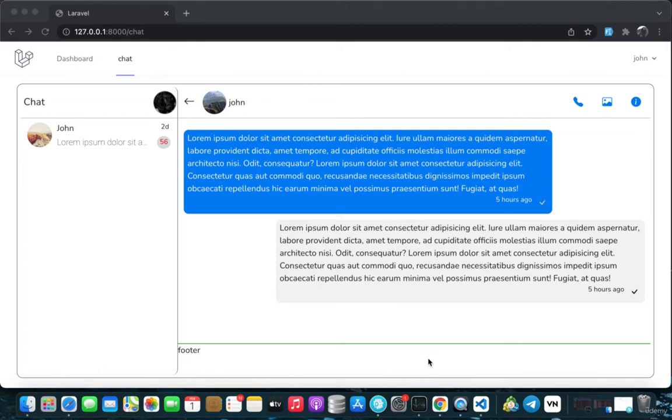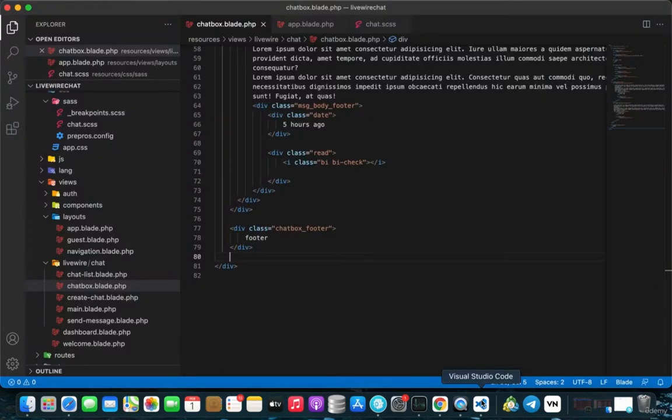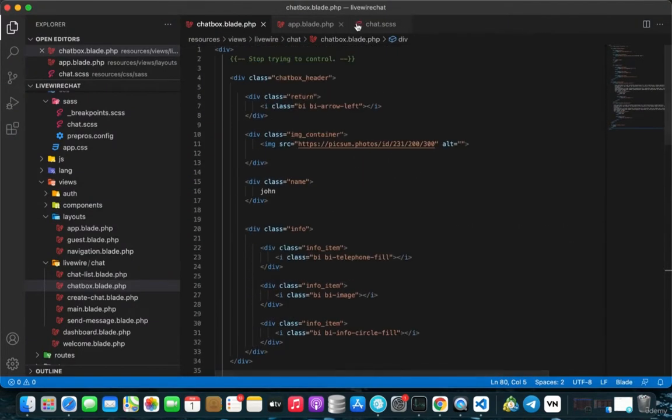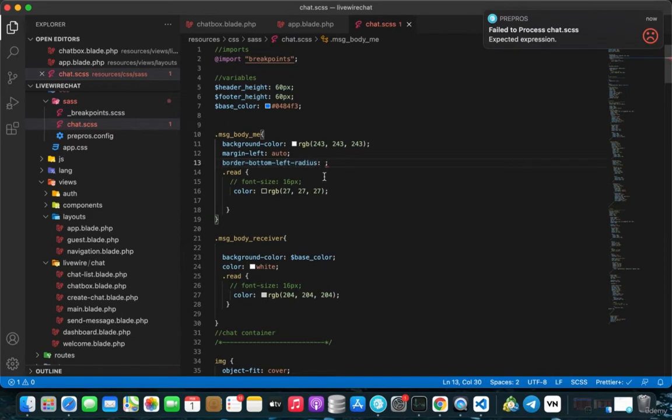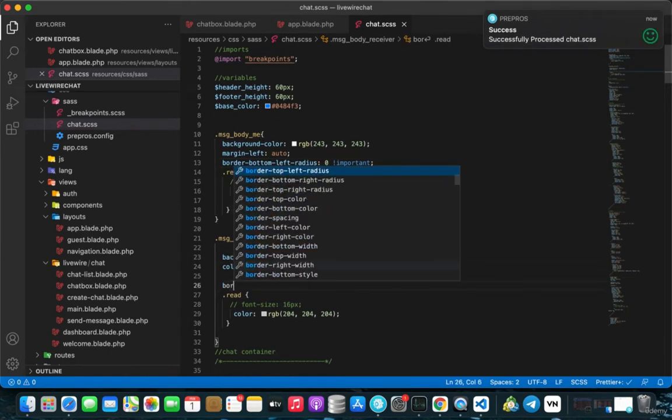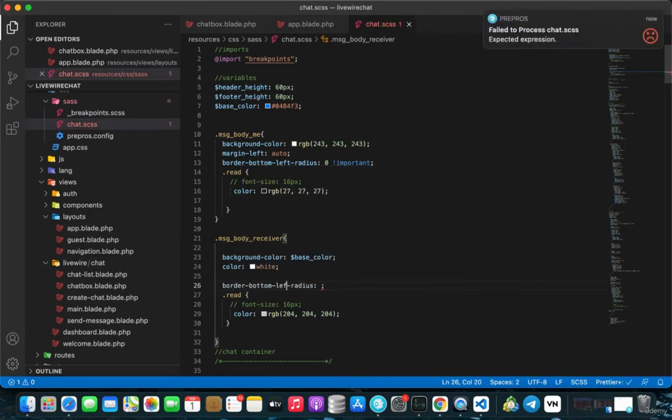Hello class. In this video we're going to work on the send message component, but before that we're just going to fix a few things by going to Visual Studio. In our chat SASS file, in the message body, we're going to write bottom left radius, that's 0, and make this important. Then in the message body receiver we're also going to add border radius bottom left. Make this bottom right 0, and here 0 to the top, important.